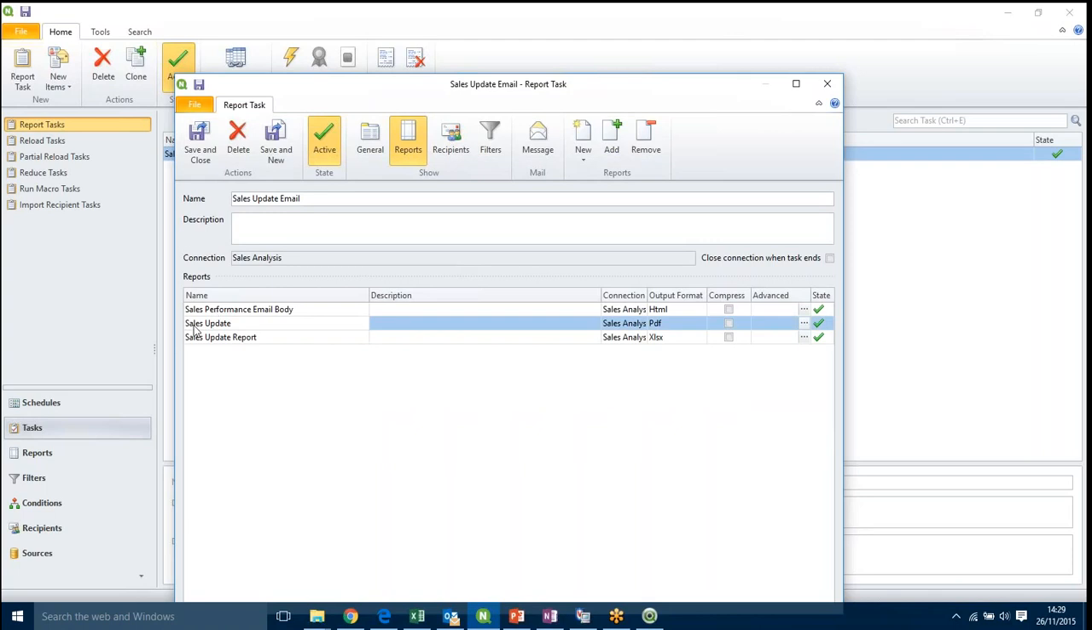You'll see sales update. This was the PowerPoint that I created. But when we're looking at pulling the task together, we have the option as to whether we want to distribute it as a PowerPoint or whether we just send it as a PDF. The option to compress allows you to send out a zip file, so compressed documents on email.